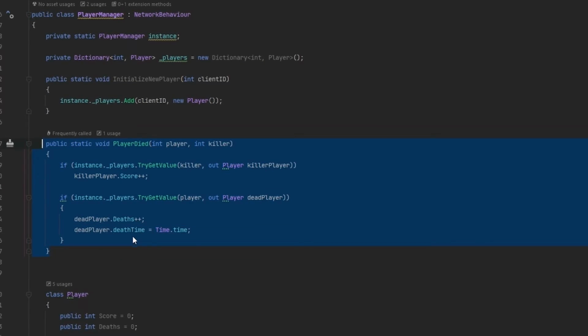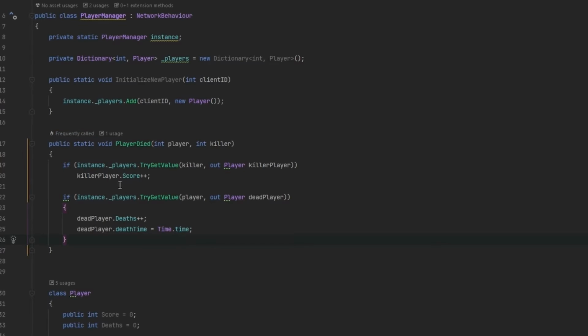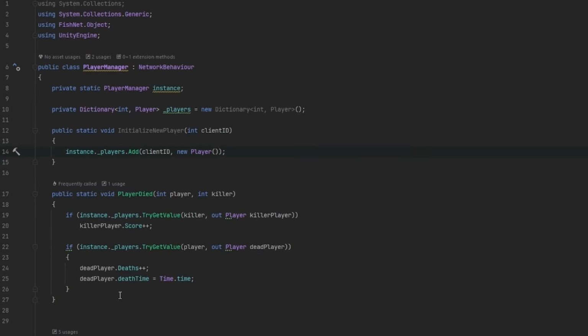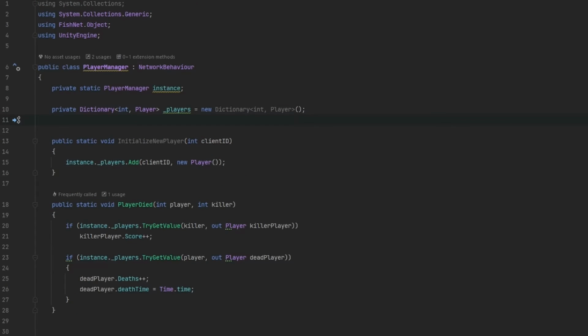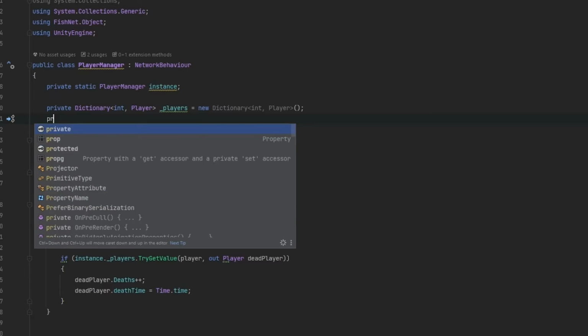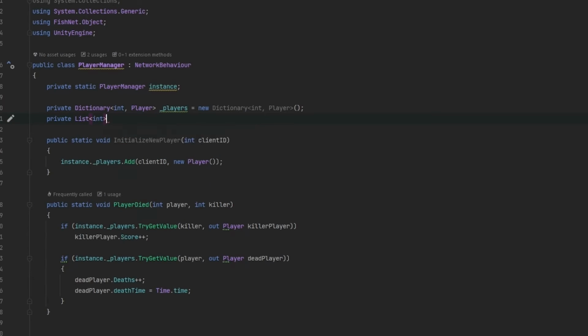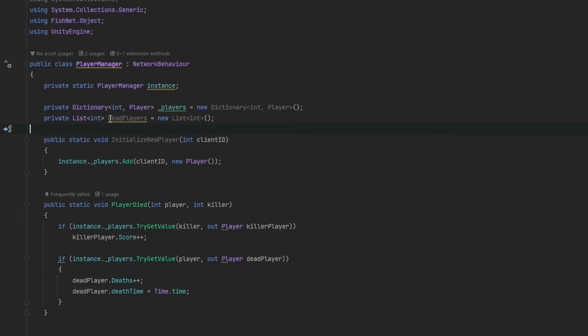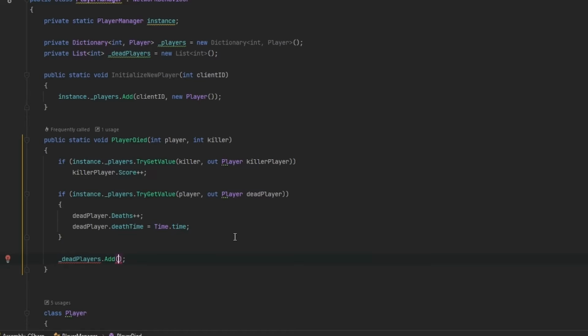Remember, the server will only know all of this information, and when we need to show it on some kind of scoreboard, we would need to relay that information. So let's see here, we now want to keep track of who's dead. So whenever they died, let's throw them into a list of dead players, or the client ID into a list. So let's make a private list of type integer, and we call that dead players equals to new list. And in this dead players, let's make it with an underscore to keep things consistent. In this dead players list, we'll just add the player that has been called to die here, like so.